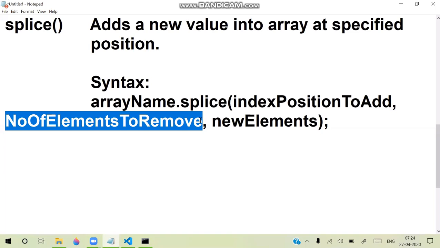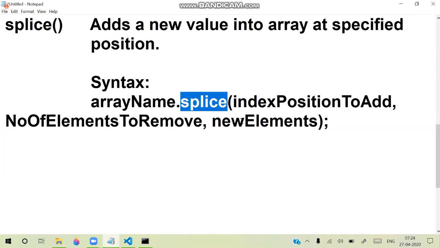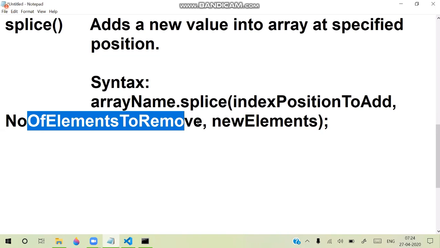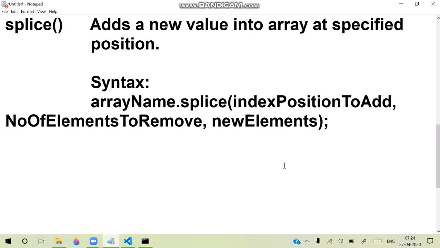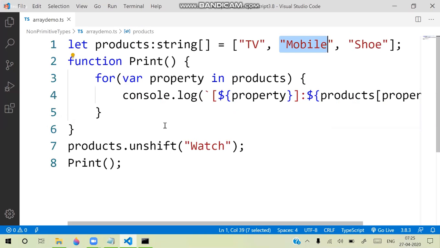That means splice can add a new value by removing existing values, and at the same time without disturbing existing values. If you want it without disturbing existing values, for the number of elements to remove, you keep 0. And what are the new elements you want to add? You have to write towards the end. Let's see how to use this. So we need to write like this.